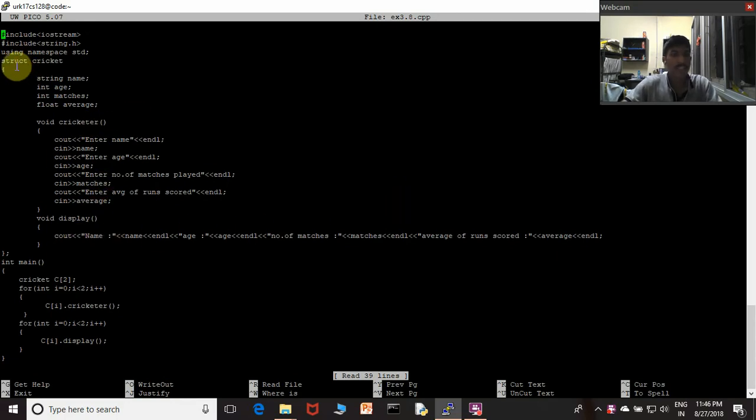So first I create a structure named cricket. In this I take the variables as name, age, matches and average. The name is of string type, age is of int type, matches is int and average is float. I create a function called cricketer in which I take all the data. First I take the name and store it in name, then the age and store it in the variable age, then the number of matches played and store it in matches, and the runs scored by him and store it in average.